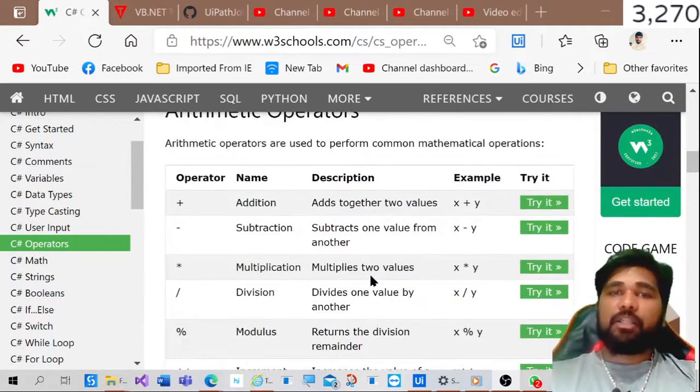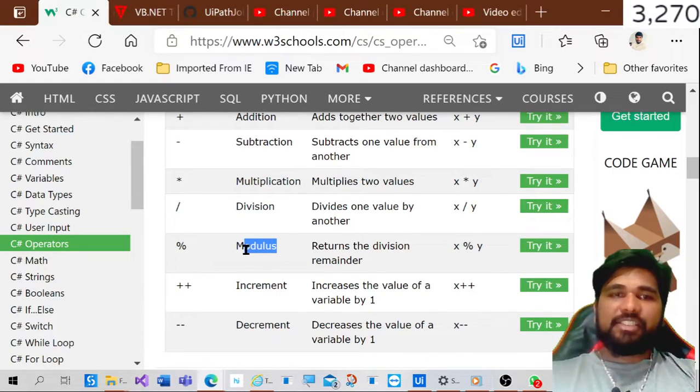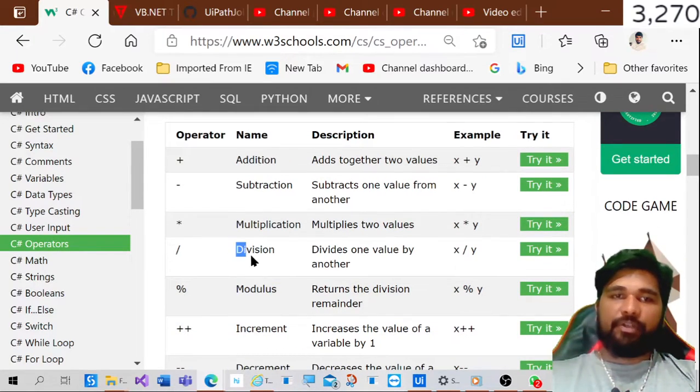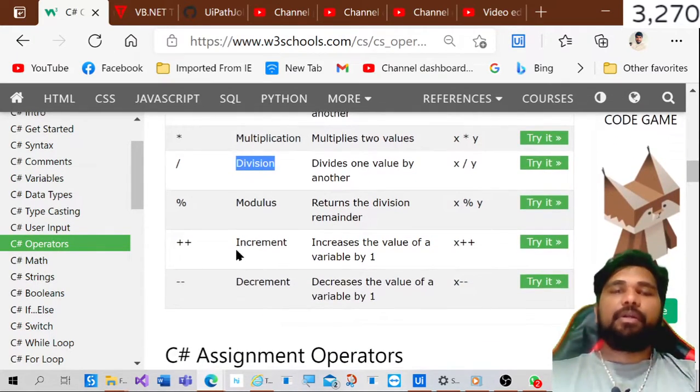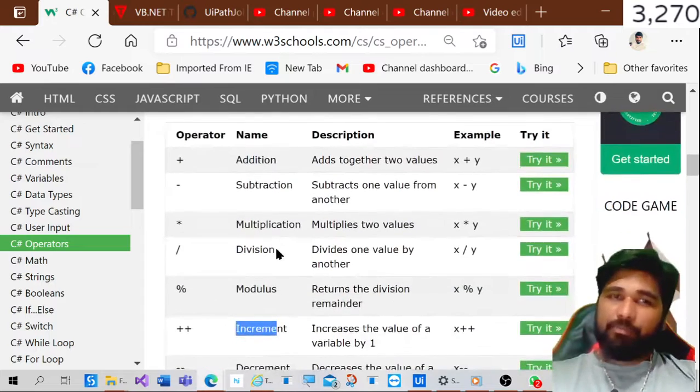We have multiple arithmetic operators like addition, subtraction, multiplication, and division, which are the most common. Modulus, if you don't know, gives you a remainder instead of the quotient value. Division will give you the quotient. And for increment, for example, if we have 1 and use plus plus, it will be incremented by 1, so the value will be 2. So those are simple arithmetic operators.